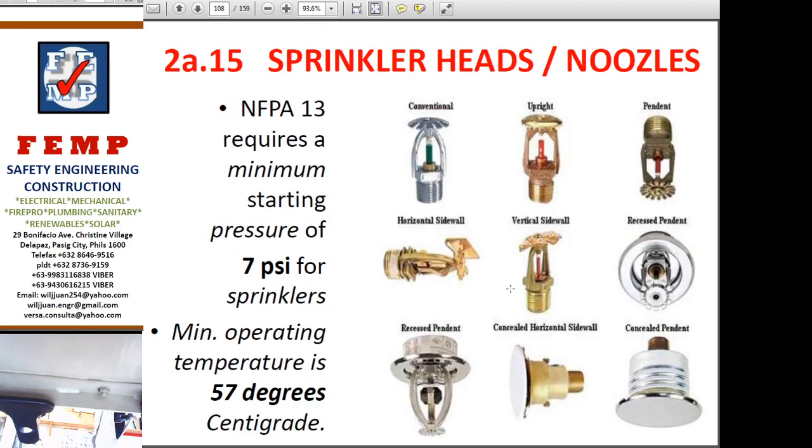Here are pictures of different types of sprinklers. Have the side throw, horizontal throw, and so on and so forth. Now, the specific is that the minimum operating pressure of these sprinklers is 7 PSI. So even if a system is designed for very high pressure, like maybe 150 PSI, these sprinklers can operate at a minimum pressure of 7 PSI.